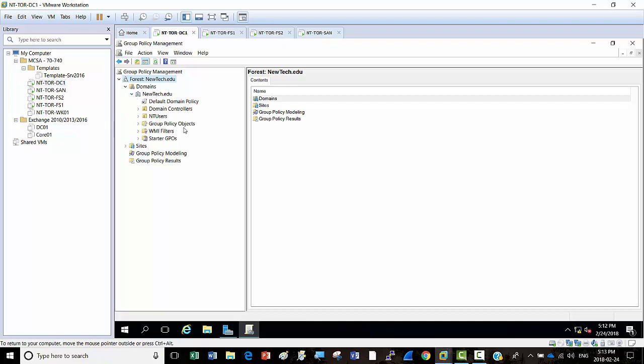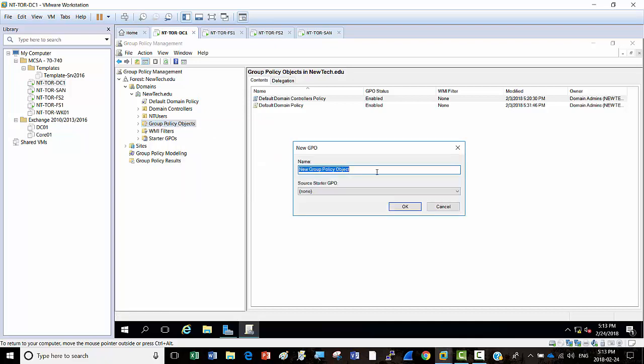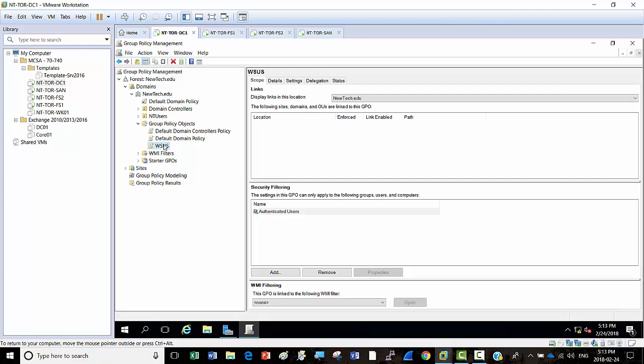And now you will see group policy objects. Just click on it and then right click on this group policy objects, then click on new and give it a name WSUS. So WSUS, do OK. And now please click on this pointing arrow towards group policy objects, expand this one, and then we have WSUS here, right? We just created a GPO.